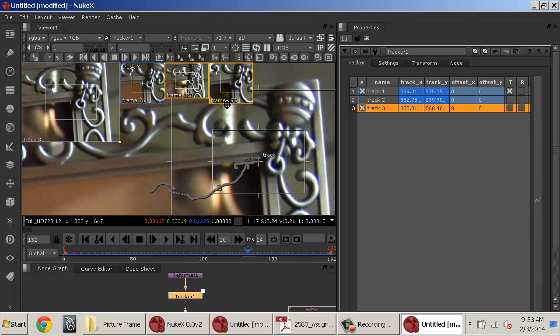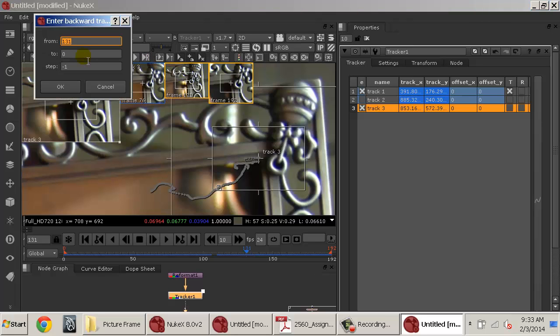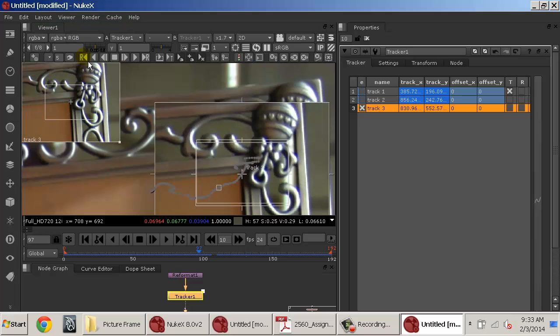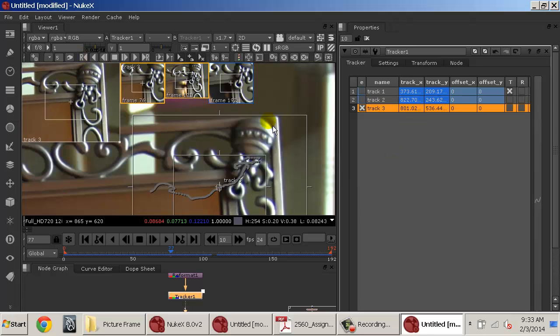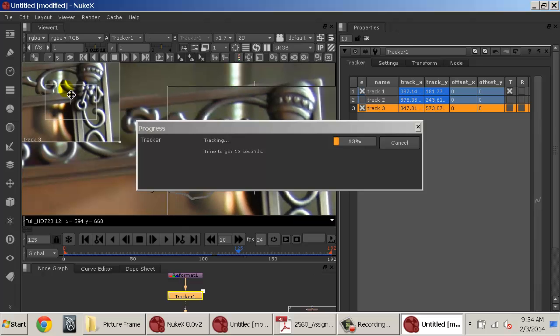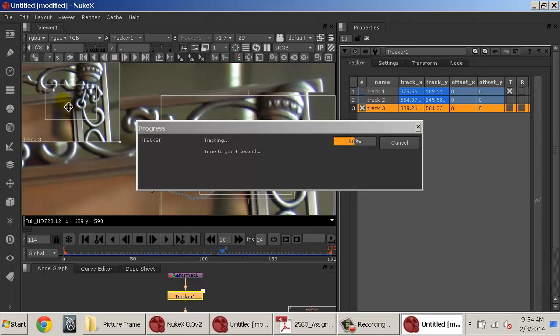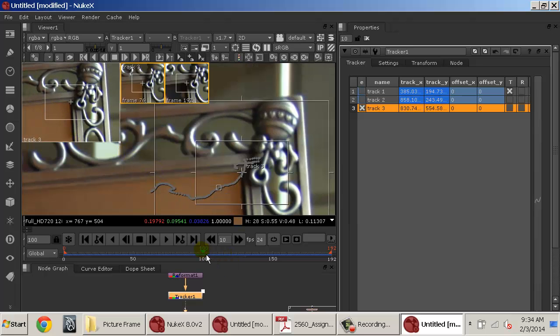So I'm going to go to 131. And I'm going to say let's track backwards until 100. Oops. Go back to 131. I typed something wrong there. Track backwards to 100. There we go. And the issue is that that light pops in, and that's why it's kind of getting confused. Okay, that looks like a better track.